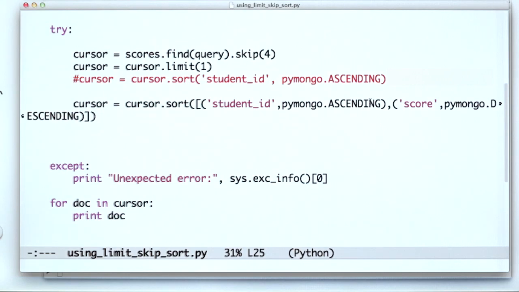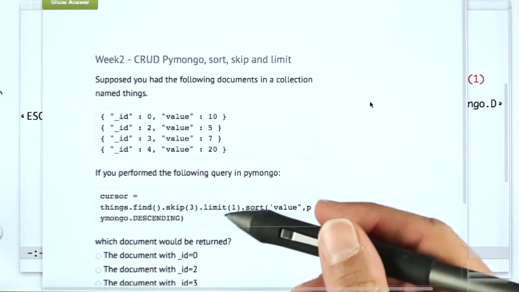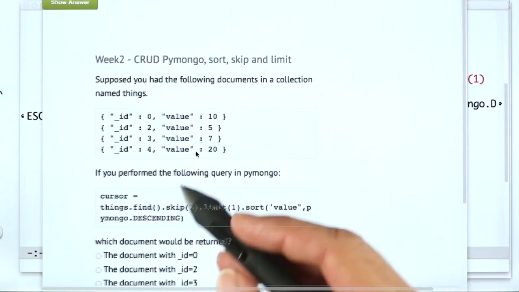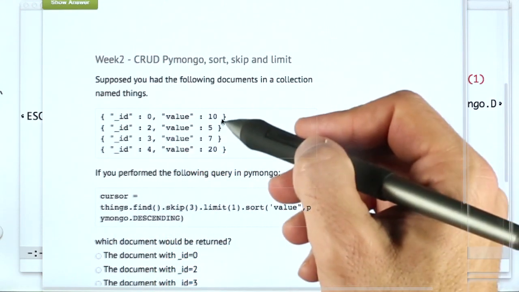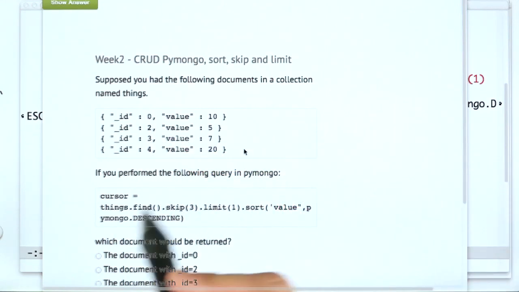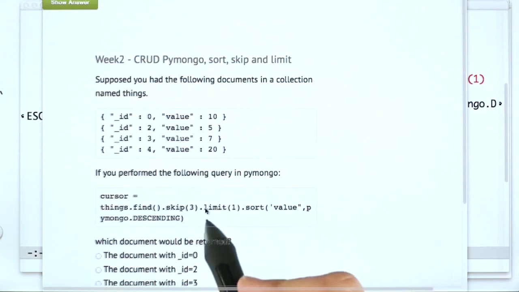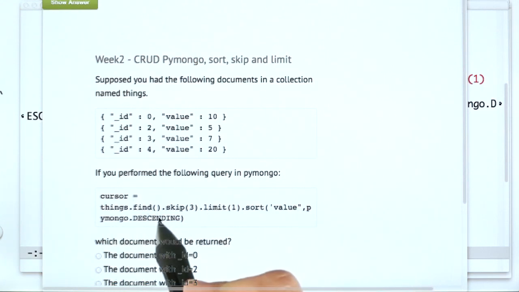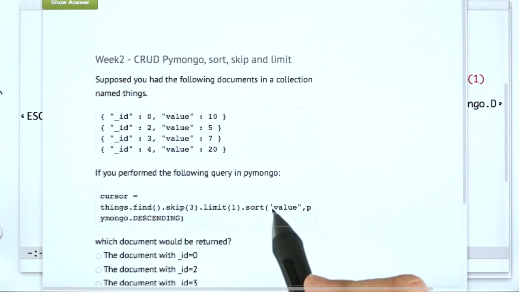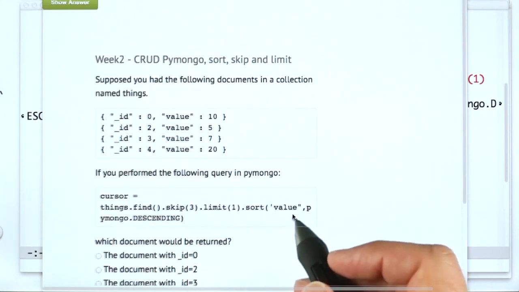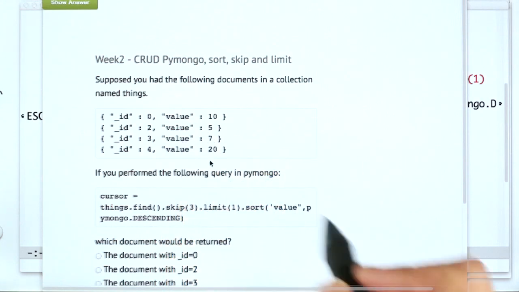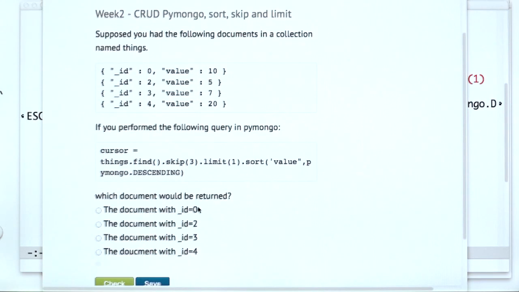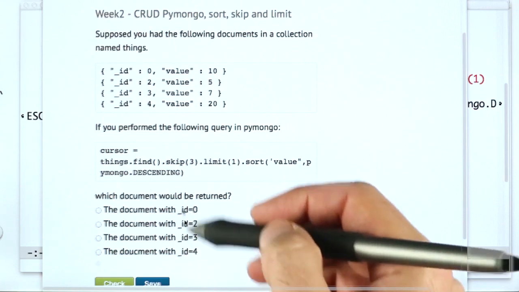Okay, so that was a lot to take in. Let's do a quiz. Let's say that we had the following documents in a collection, and you can see I've got 4 documents here with IDs 0, 2, 3, and 4 with the values 10, 5, 7, and 20. If I perform the following query, cursor equals things.find.skip(3).limit(1).sort on value descending, which of these documents would the database return? Select only one. It's a multiple choice question.